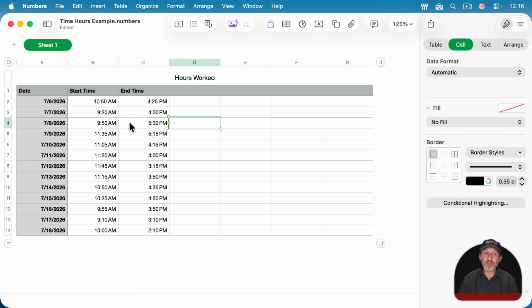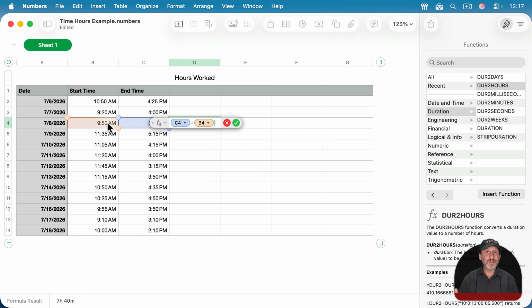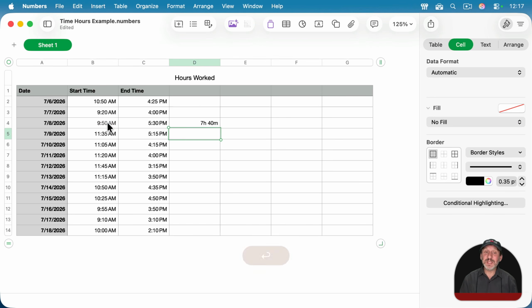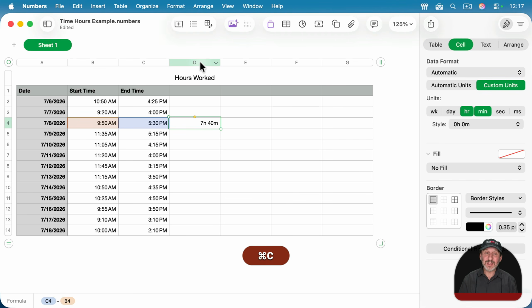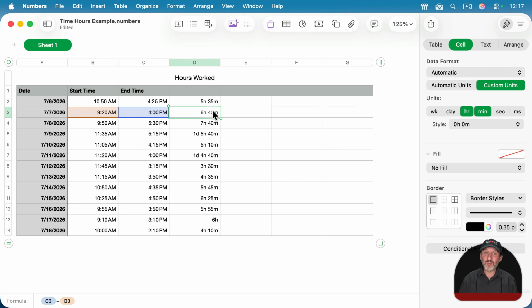If I were to take the end value and subtract it from the start value, I get a good duration. I'm going to use equals here, and I'm going to click on the end time, then minus the start time. Fairly simple. And return gives me 7 hours and 40 minutes. Perfect. If I take this and I double click on the column letter there, it selects all of these and now I can paste it in and I get 7 hours and 40 minutes, 6 hours and 40 minutes.